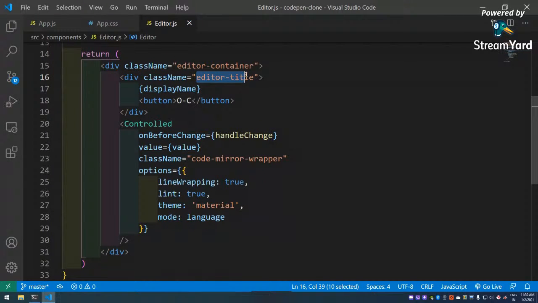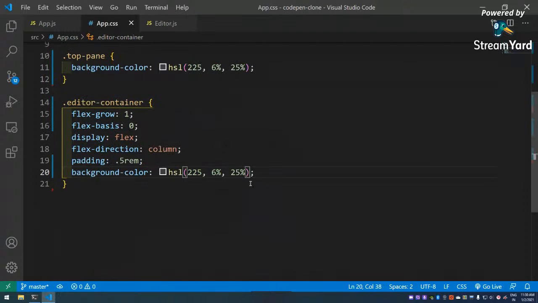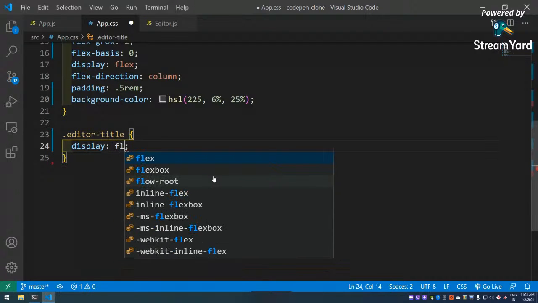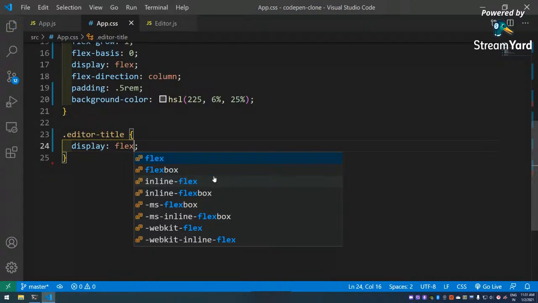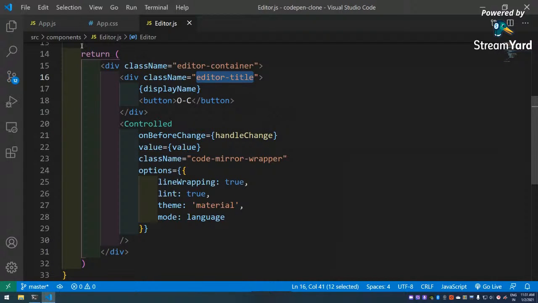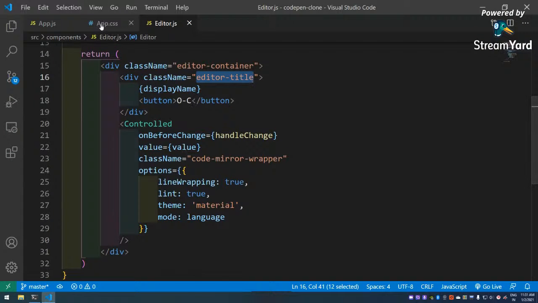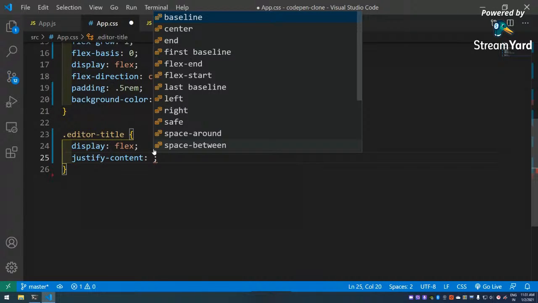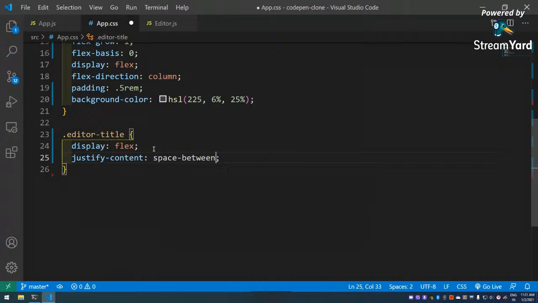Now I will do the style for editor title. Okay, so let me go back, editor title, and again a display of flex. So editor title have this, see, display name and button. So these two. So display flex, justify content space between, so that if you give this a space between, what will happen, these two will shift like this.